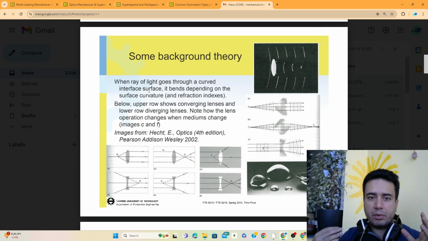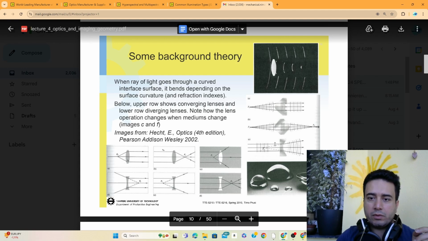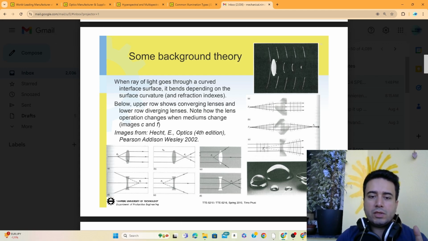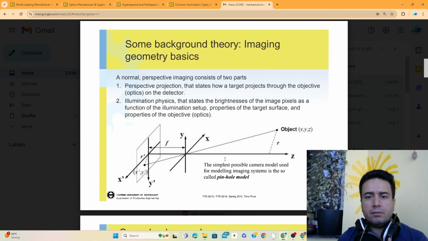I've forgotten the English name, but the lens can diverge or it can converge. I don't know. So like this one, like the C one. So there are different types, different shapes of lens. Then we get to very basic physics, or some background theory regarding object and the image.